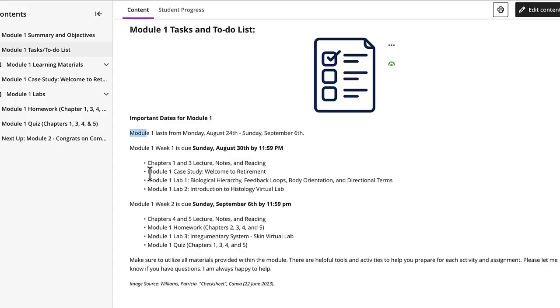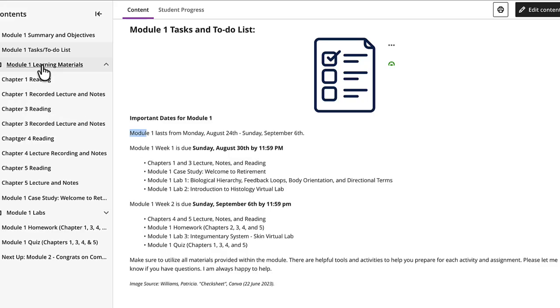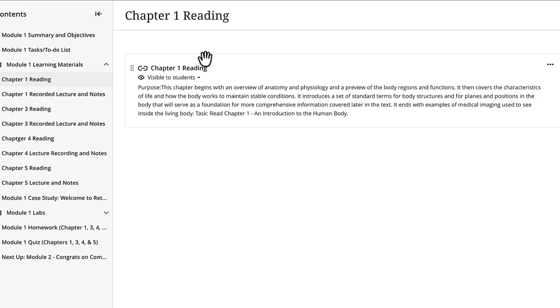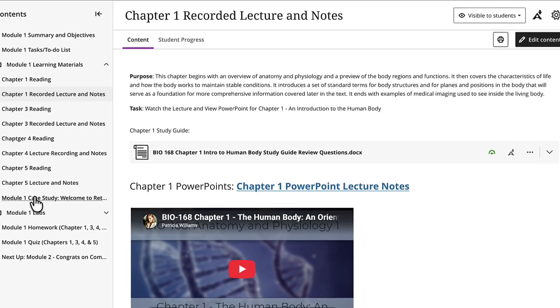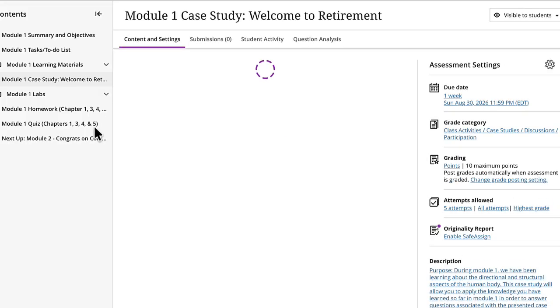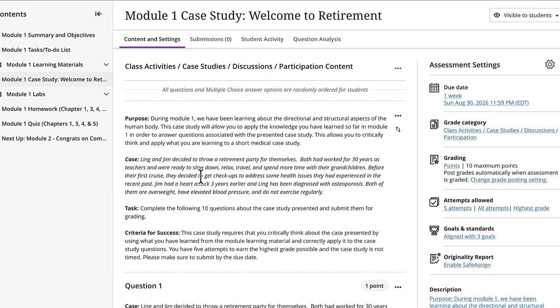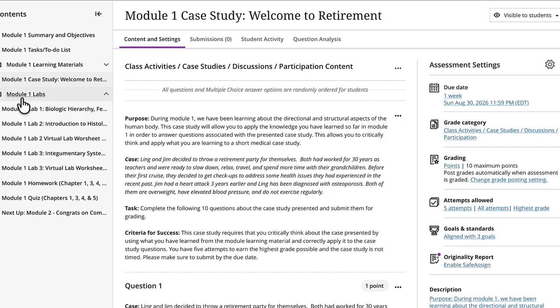I also have the course schedule, which you can see laid out there as well. It's also noted in your grade book. You always have the learning materials that will take you, if I click that, it'll take you to the textbook. You can click this to go to my recorded notes and lecture. Once you are finished going through that material, you can go to the case study. The case study relates to the topics that we're talking about in that module.